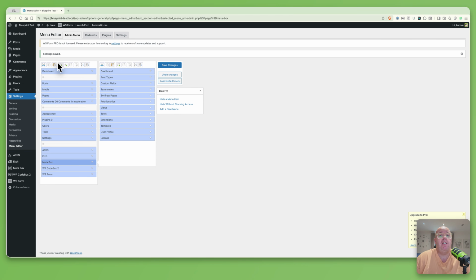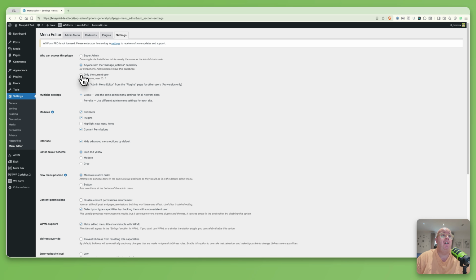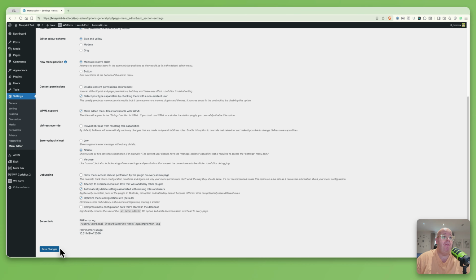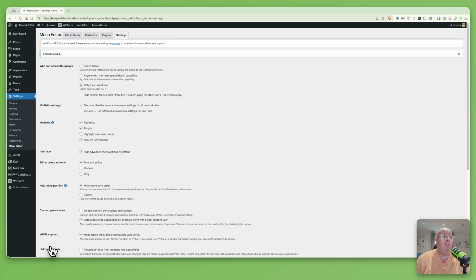Now, there is another setting which is always worth switching on. Click on Settings, and then it's this one here, only the current user. What this will do is restrict admin menu changes only to yourself. Now, you don't have to have this option enabled. You can allow any administrator or anyone who's got the manage options capability to reorganize the menu however they want. But to be honest, for 99.99% of my WordPress projects, I always have this set to only the current user. Now, we'll just click on save because there's not really much else you need to do there.